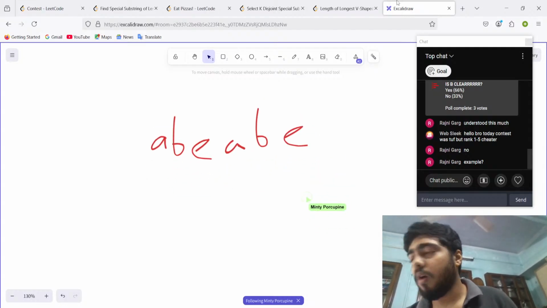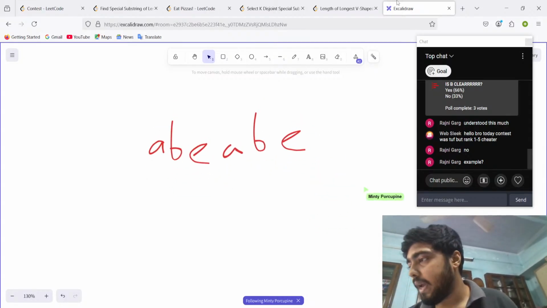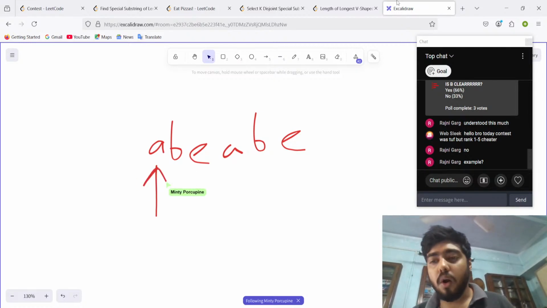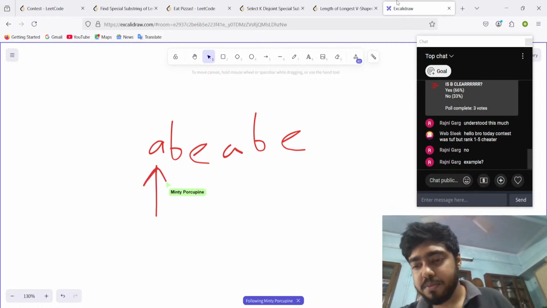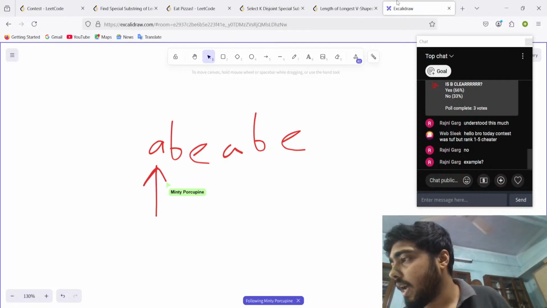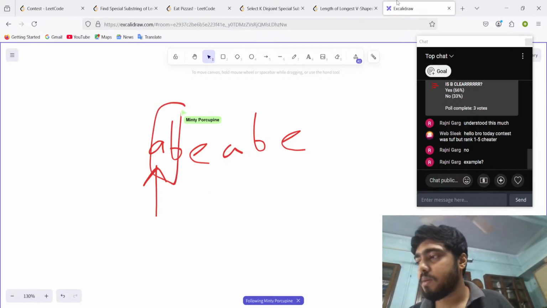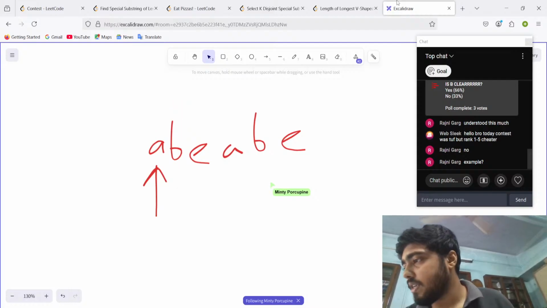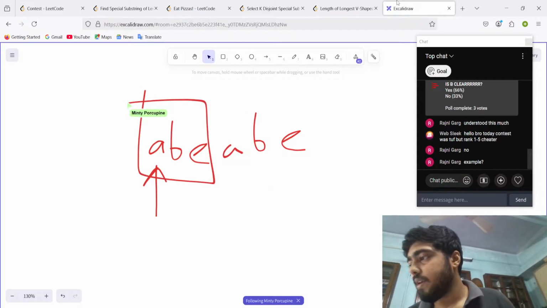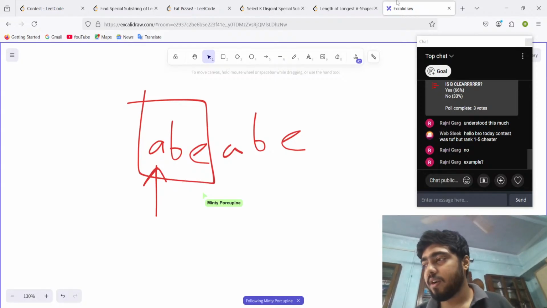Now see, for all the English alphabets, let's say I start from A and consider all the substrings that start from A, that is A, B. Is it a special substring? No, man. A and B, both of them are outside it. So we can't consider that. ABE, is it a special substring? Nope. ABE, all of them are outside it, right? So we can't consider it.